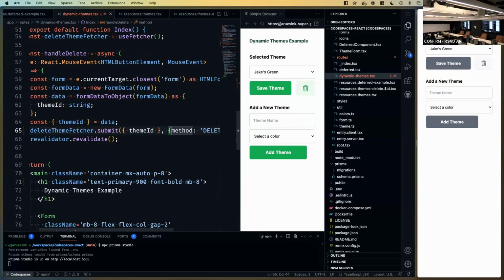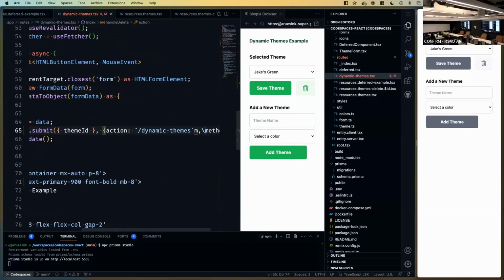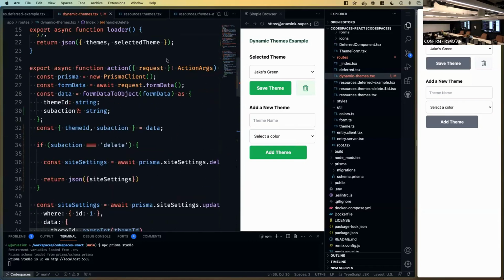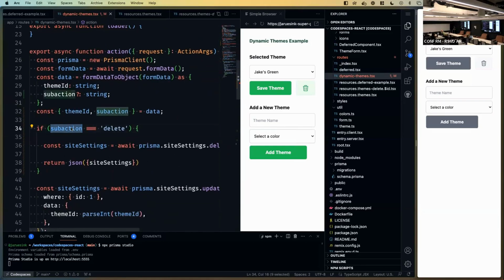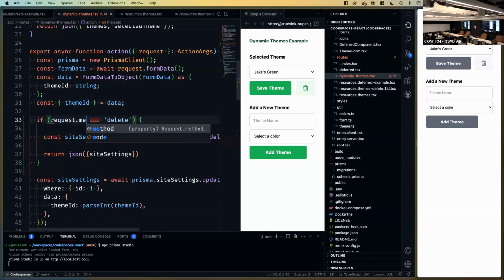Factor too much, but this would be action here. Dynamic themes. So this should go to my same action here. And instead of checking sub action, you're saying I could check the request type. That's right.